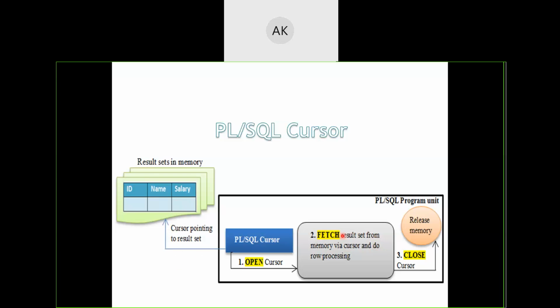Once the 10th row is over, the fetch will not be able to successfully fetch any more rows because there are no more rows. And then finally, we will close the cursor so that the temporary memory that was occupied here can be released or deallocated. So this is the entire procedure of our cursors.